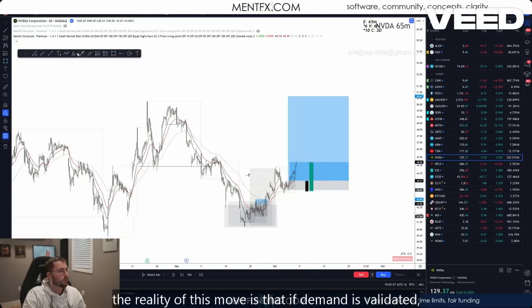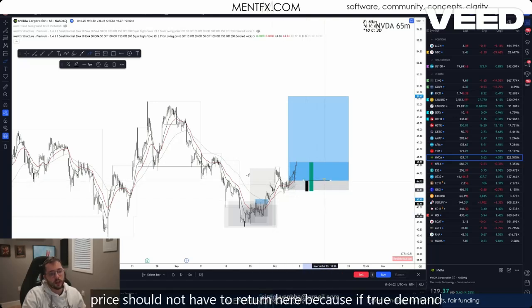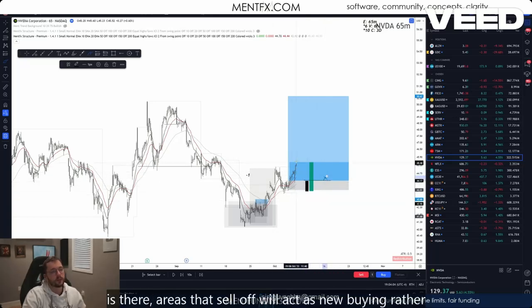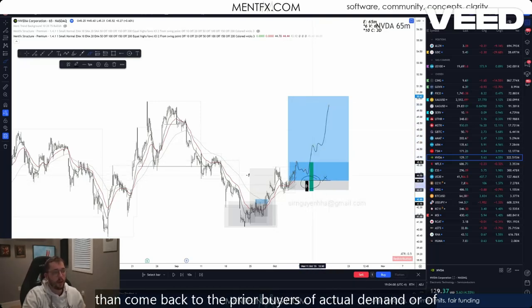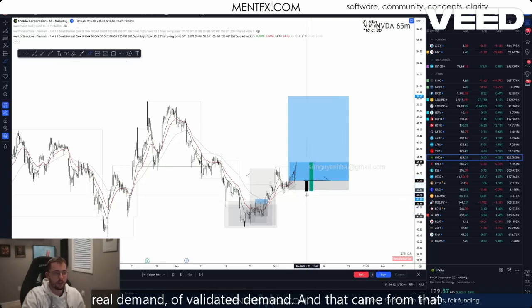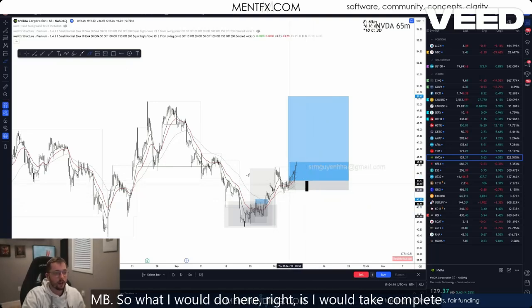So the reality of this move is that if demand is validated, price should not have to return here, because if true demand is there, areas that sell off will act as new buying rather than come back to the prior buyers of actual demand, of real demand, of validated demand. And that came from that MB.